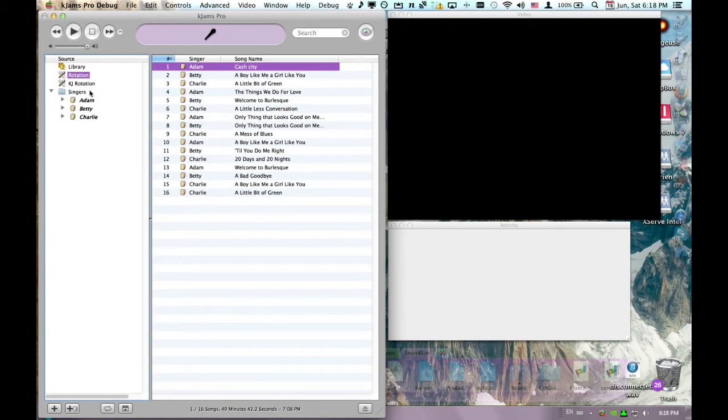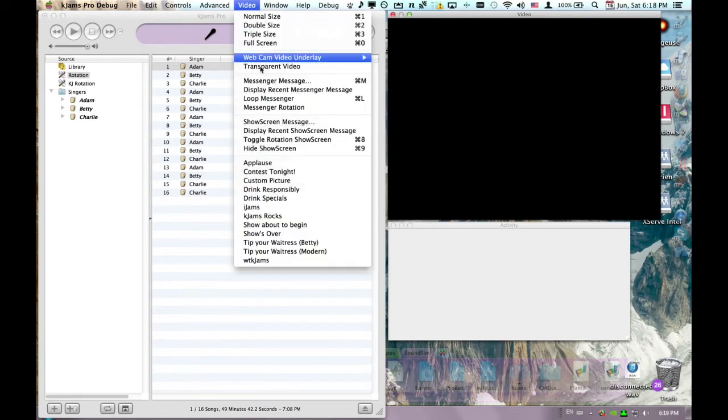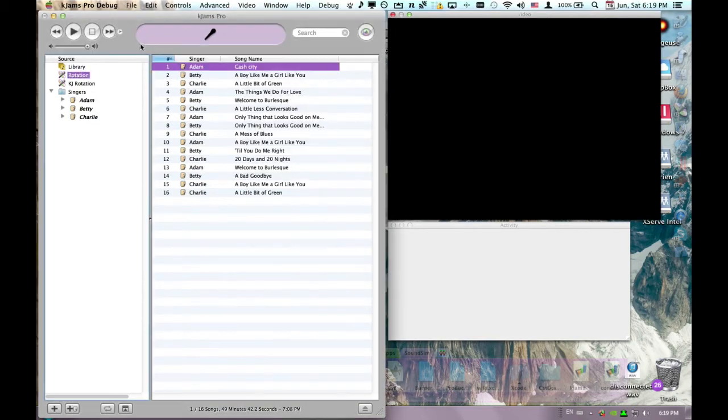Okay, now here's the difference between rotation and KJ rotation. The rotation is the way the audience thinks of it. This is what you'll see on the show screen. By the way, there's a way to show this on the screen, the video window. Obviously, this window would be over on the TV screen. So I'm going to go to the video menu and pick show screen message. The rotation shows the list in the way the audience thinks of it. The person at the top of the list is on stage, coming up next is Betty, coming up next is Charlie, and after that it goes around to the top again to Adam.